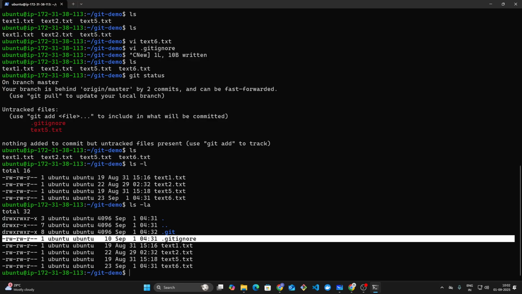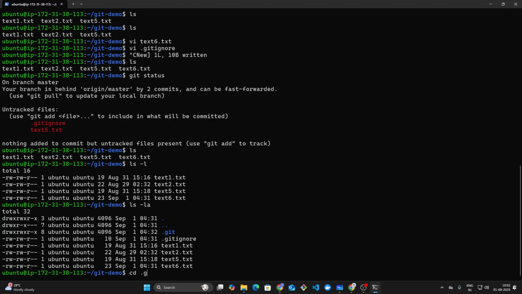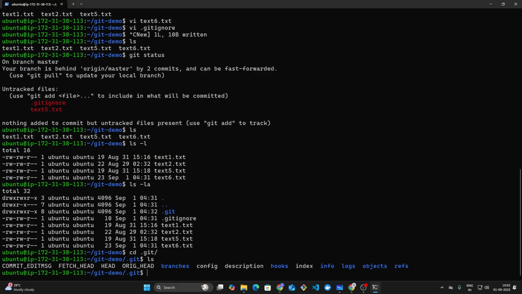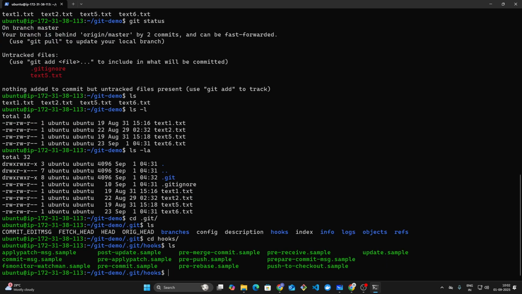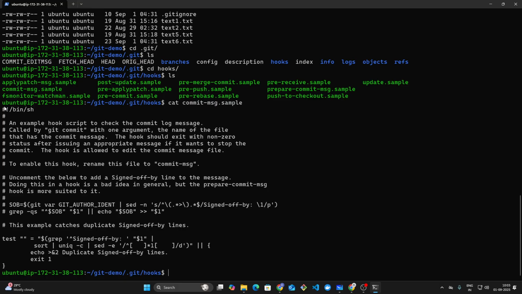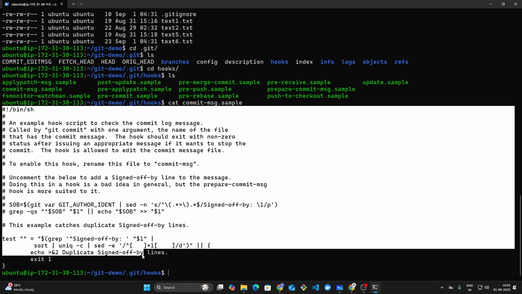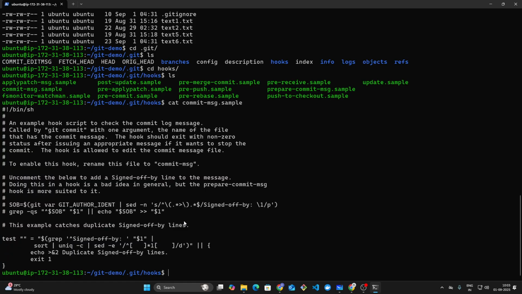Second, we discussed git hooks, right? Coming to git hooks, if you enter the .git folder, here you can see the hooks folder. If you go to hooks, here you can see commit-msg, pre-commit sample, and all those things. If I open the commit-msg sample, here you can see, you can make changes based on your need.